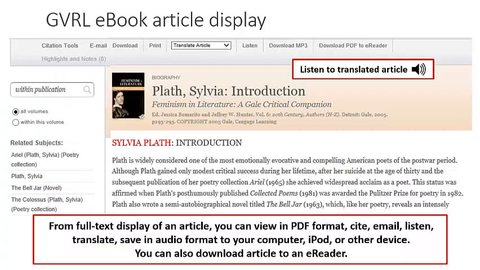From full text display of an article, a student can view the article in PDF format. Cite, email, listen, translate, save in audio format to a computer, iPod, or other device. An article can also be downloaded to an e-reader. It's even possible to play back the entire article or an excerpt in translated form. And we'll see if we can do that.